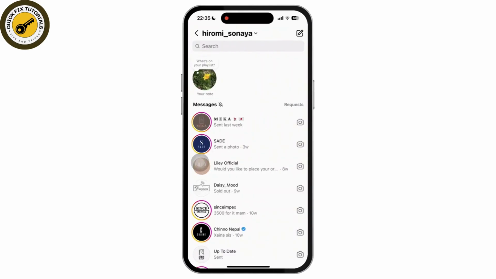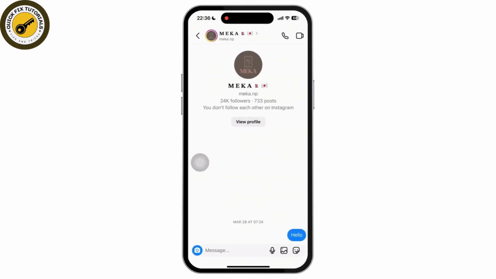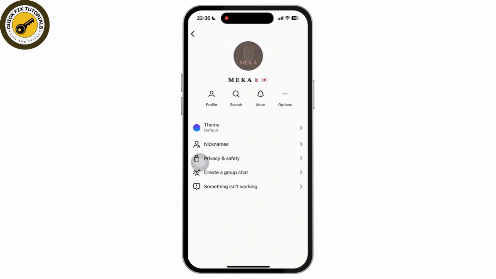Now here, scroll down and tap on the conversation you want to turn on the typing indicator for. Then once you tap on the conversation, all you have to do is tap on the profile name of that person at the top. And once you tap on it, tap on the privacy and safety option available there.